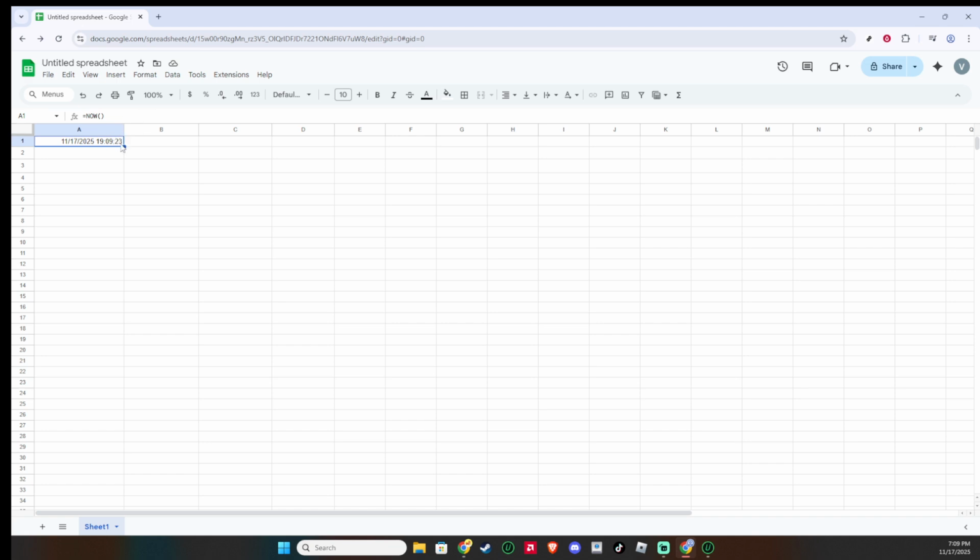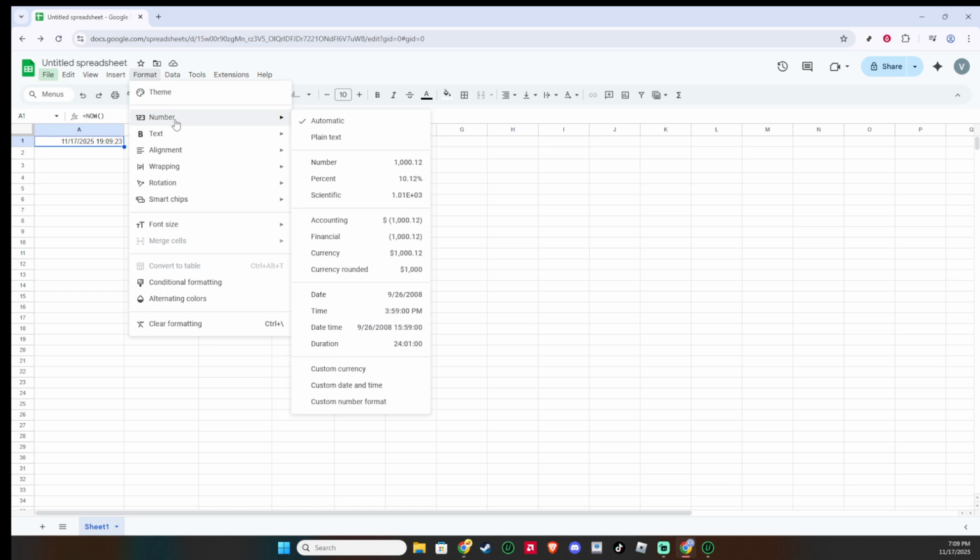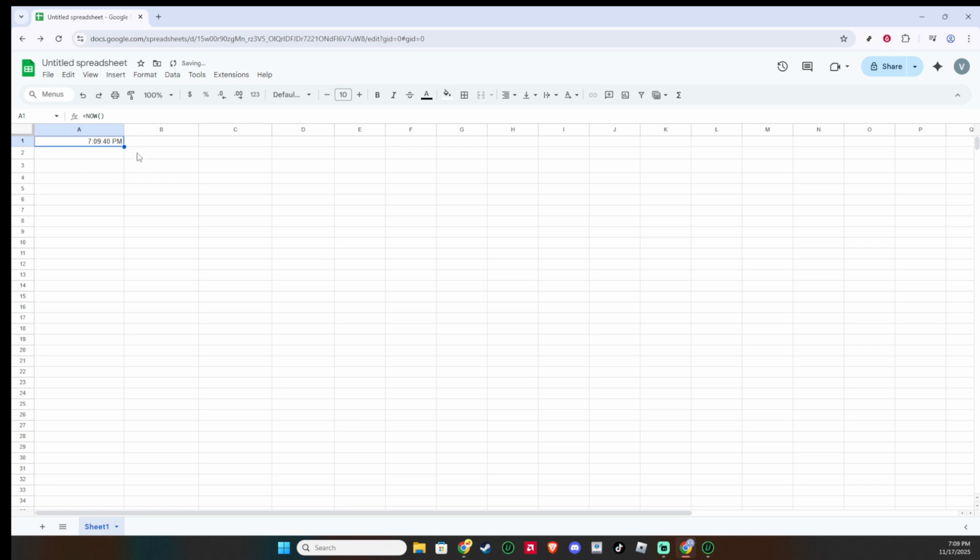With the cell still selected, head to the top menu and click on Format. From there, navigate to Number, then click on Time. This change will refine the cell's appearance, showing only the current time without any date information cluttering your view.